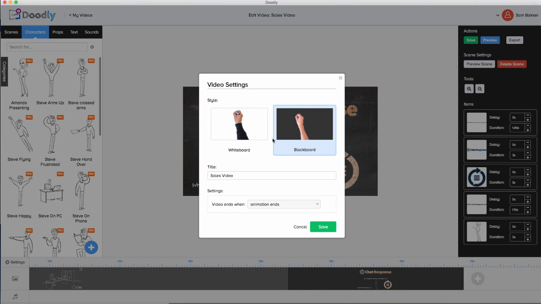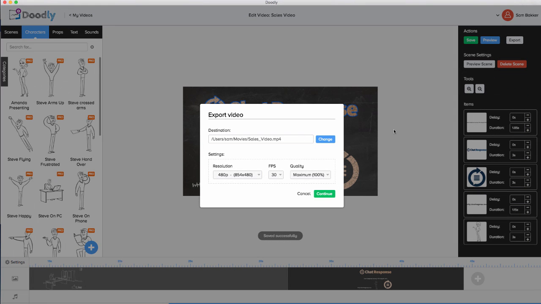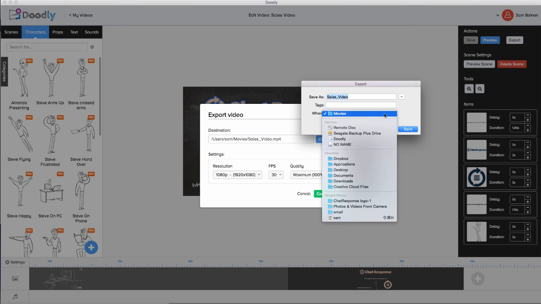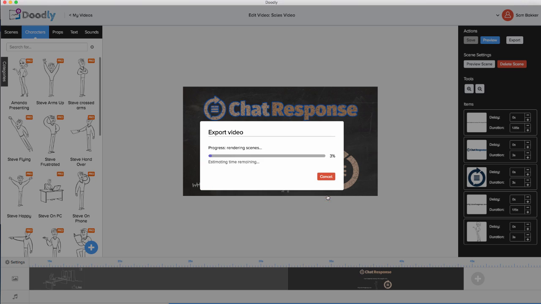And if you want to, the time that you're animating this, you can actually switch back to a whiteboard from a blackboard if you want to change your mind. Cool, we'll click save. We'll now export our video file. It exports it to whatever file size you want. I'm going to put it as high quality now. Sales video, I'm going to change the directory. I'm going to put it into not movies, but I'll put it into my backup drive. Click save and click continue.